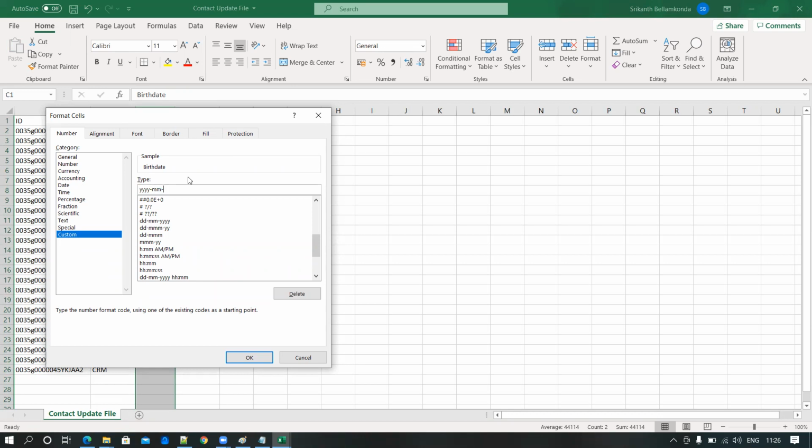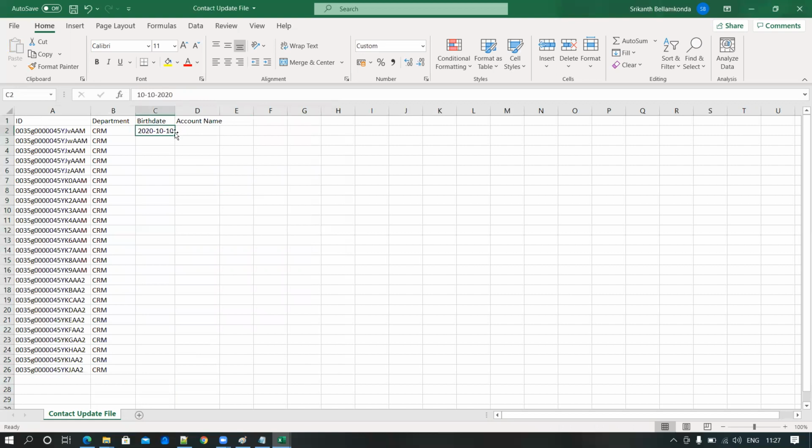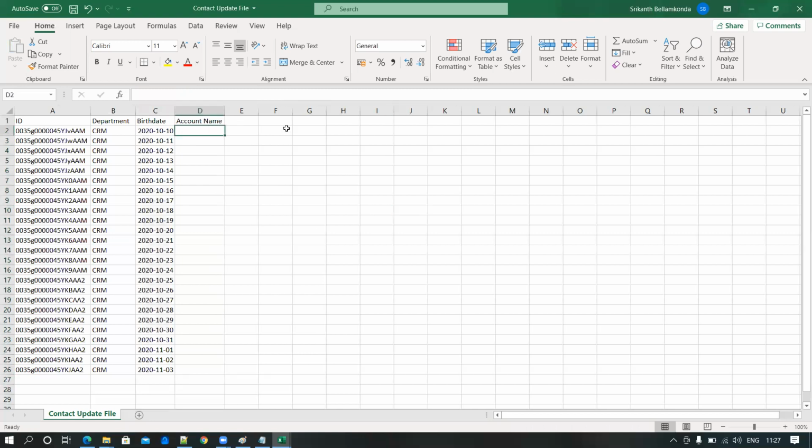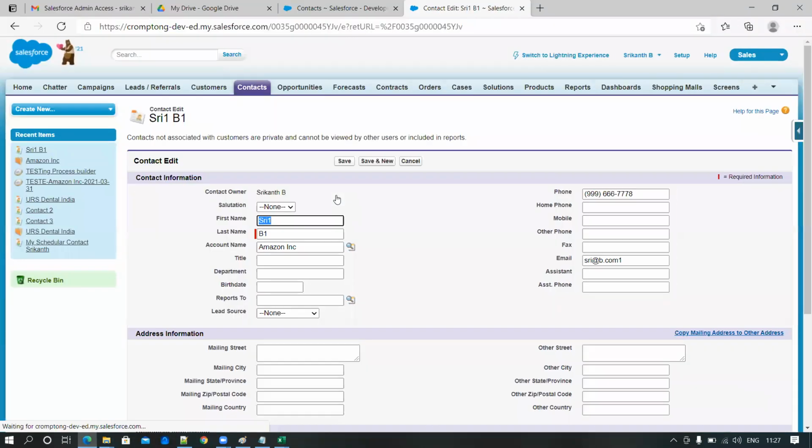Year, month, date. Done. Now it is asking for account name. See, when you're loading a reference to fields, understand this one. When you're loading a reference to fields from the front end, you will have the name, no problem. But when you're dealing with the back end, you have to deal with the IDs of this account.